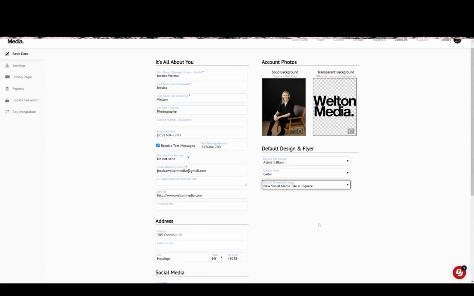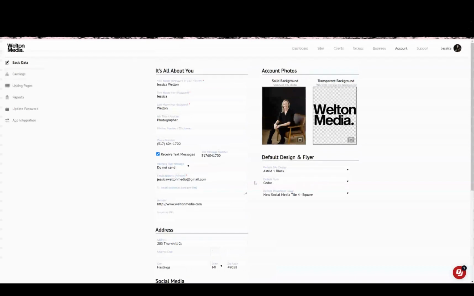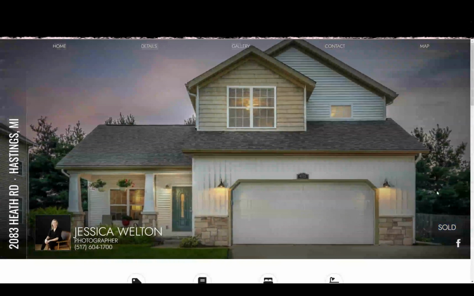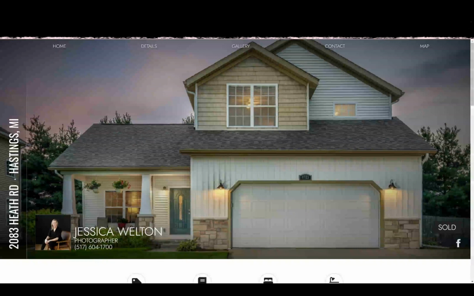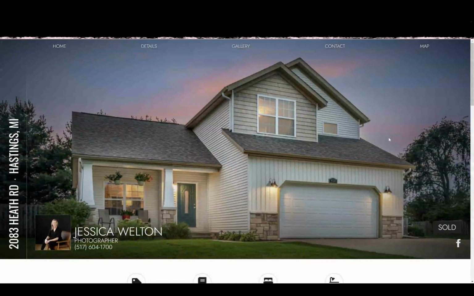You can also scroll down, and while you're there, you can add any of your social media links. So Facebook, Instagram, YouTube, LinkedIn, Twitter, Pinterest, Vimeo. If you have those sites, go ahead and throw them in there. That way they show up on your property site. So that, in a nutshell, is how to edit your property site if you need to fix information or add more information, and also how to create flyers and have them show up on your site.